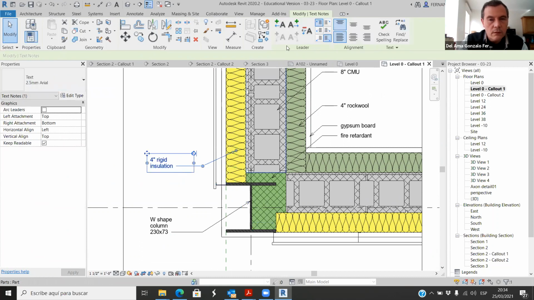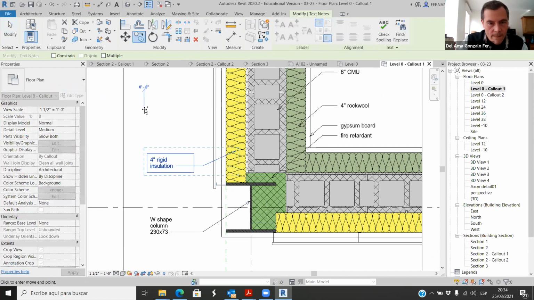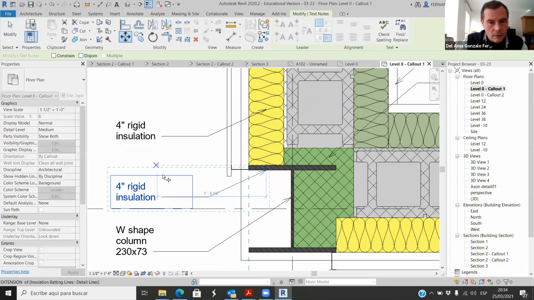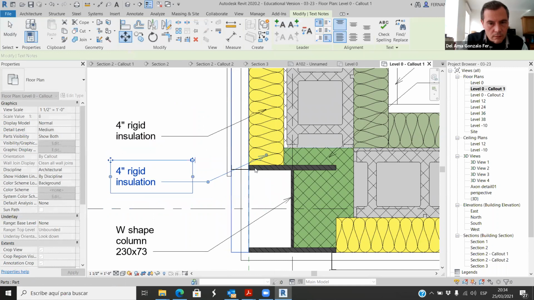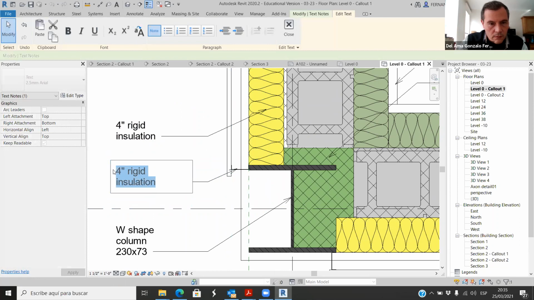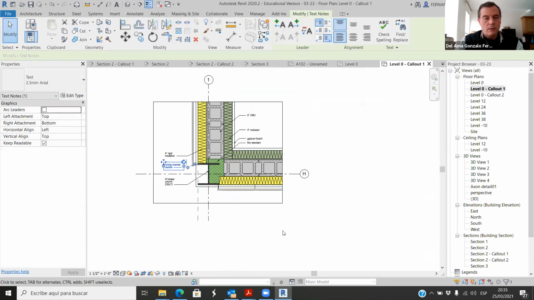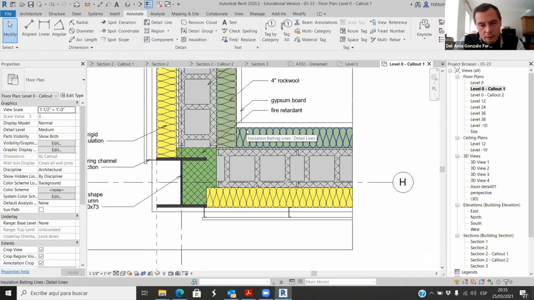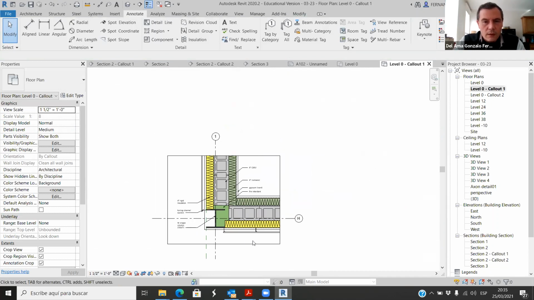Okay. This furring section. And I think this is it. I'm not happy with the colors, but anyway, this is up to you.